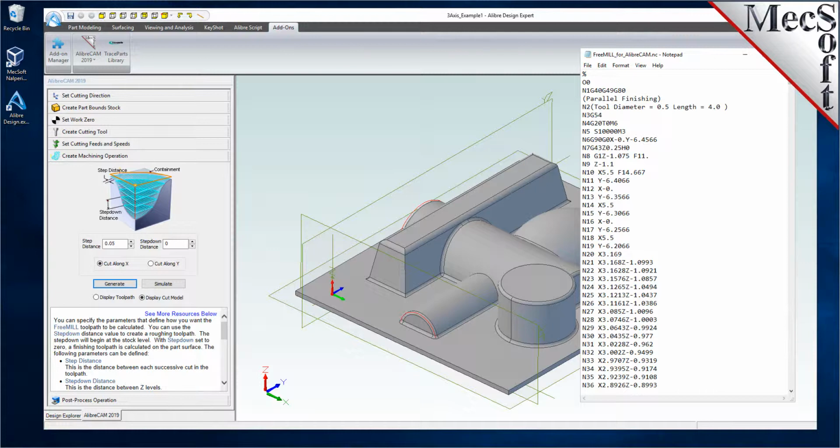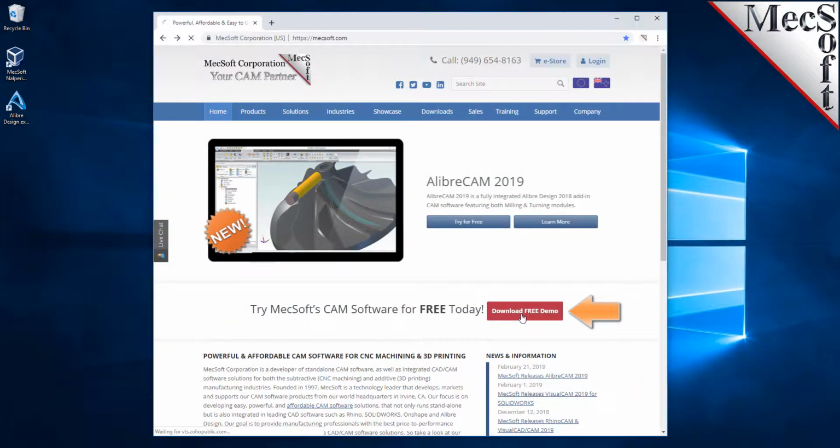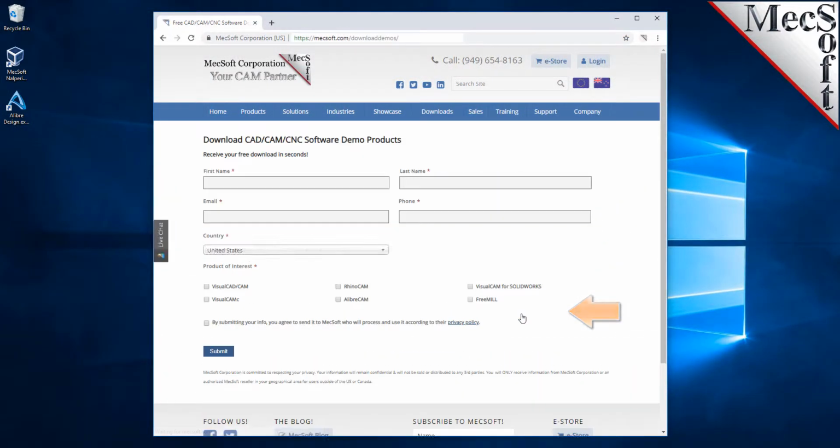So let's get started. To download and install FreeMILL for Alibre Design, first go to the MecSoft.com website. Select Download Free Demo from the home page. On this next page, please enter your name and other requested information. Under Product of Interest, select FreeMILL. Be sure you enter a valid email address where you can check your email to receive the download link.